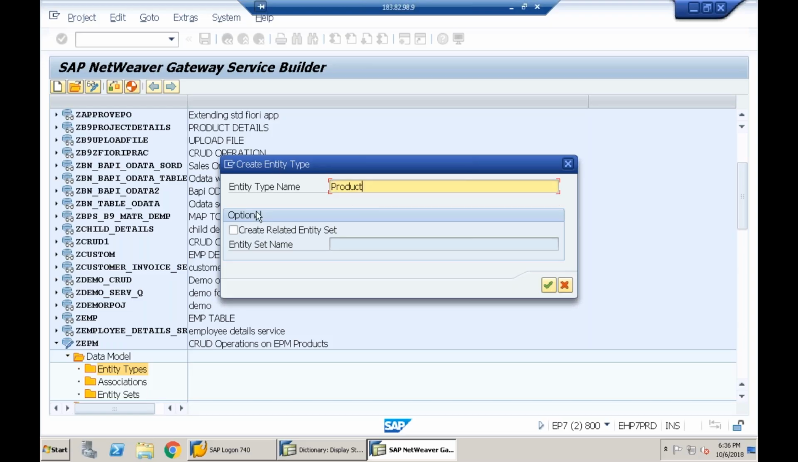While creating the entity type only, I'll create the entity set. So I'll select the checkbox, Create related entity set. What it is saying is optional. Optional means I can simply create the entity type and create the entity set separately. Instead of creating it separately, while creating the entity type only, I am trying to create the entity set. When I select the checkbox, SAP itself will propose a name for the entity set. Let us see what name it proposes. It is enabled. What is the name it is proposing? Product set.